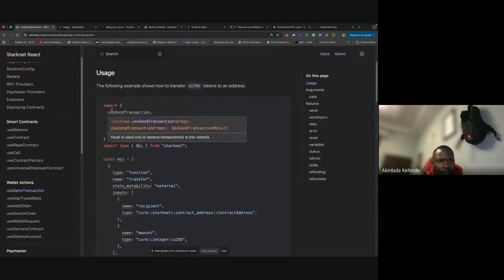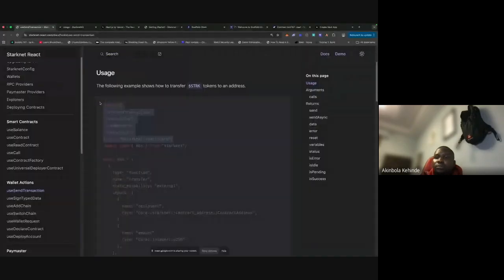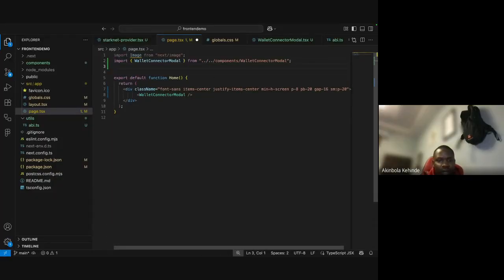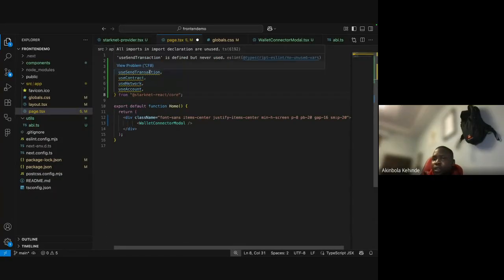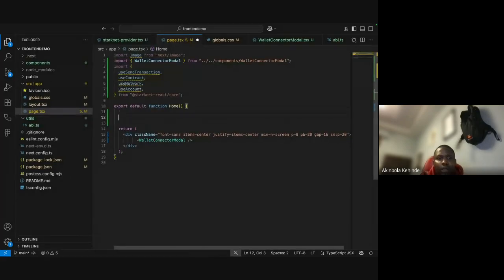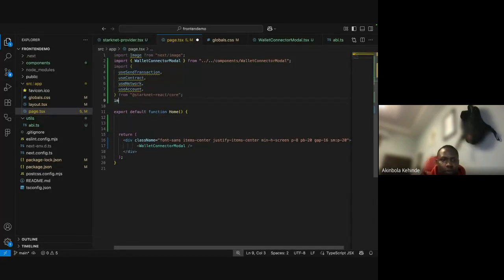So first things first, we need to import all this. Let's import this first, so copy this. We need it on our main page, so we'll paste it in here. We import the useSendTransaction, the useContract, the useNetwork, the useAccount, for us to be able to interact with our smart contract. And of course, let's import our ABI as well.